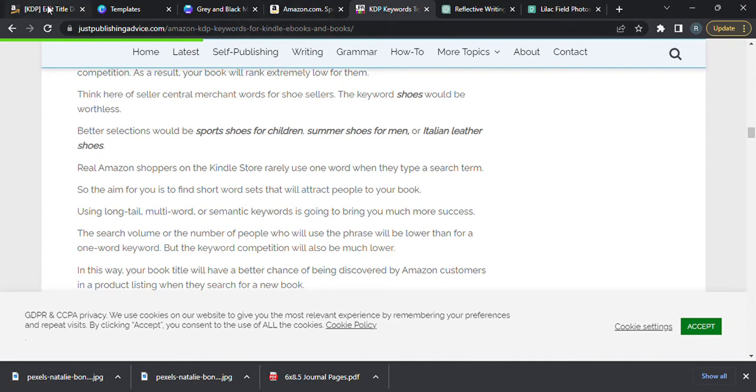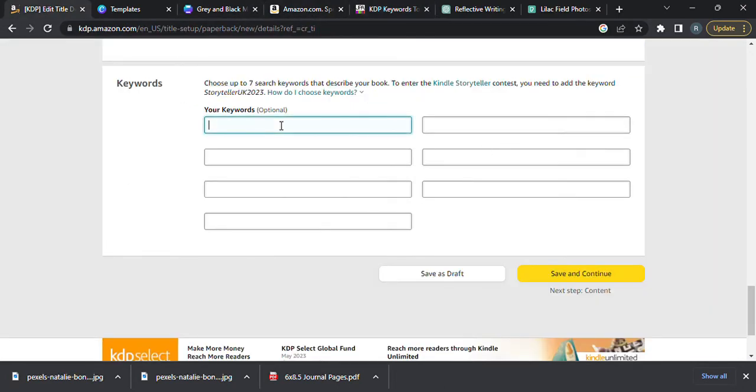So we're going to go back to the KDP and we're going to put in some keywords. So we're going to put 90-day journal. We're going to put writing book for daily thoughts, and we can put notebook. Notebook's a good one for daily entry.